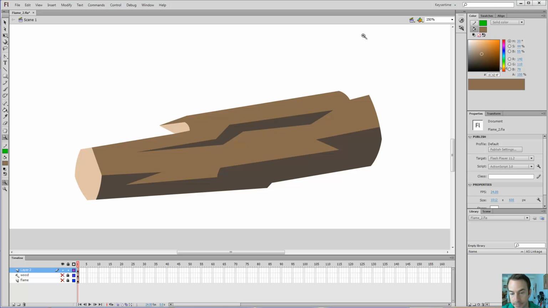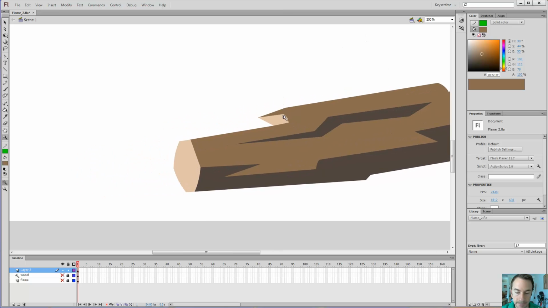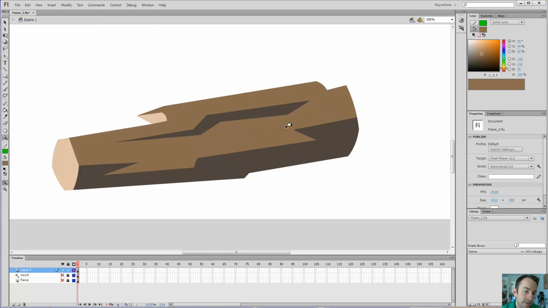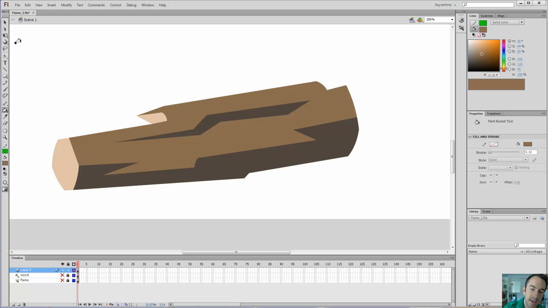So the next step is to put some gradients on this bad boy. Gradients are a funny thing because they have a whole different tool set. If I want to fill with a gradient in Photoshop, you've got a gradient fill tool. In Flash, you have no such thing.